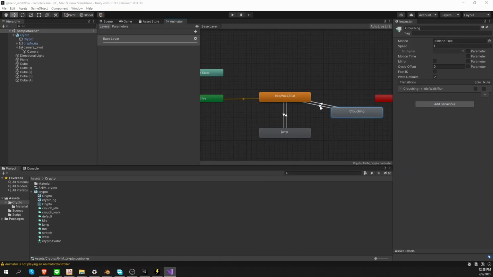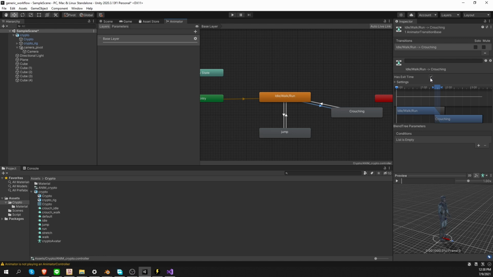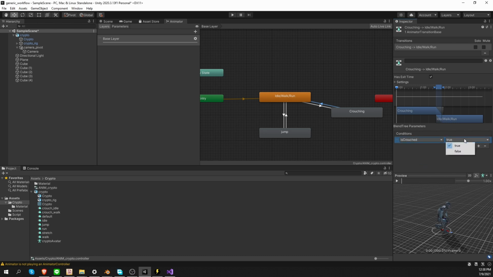Okay, let's set up the transitions. I want to turn off has exit time, add a new condition, set it to is crouched, and to go from crouching to walking, I'll add a condition again, set it to is crouched and switch it to false. So when I'm not pressing the crouch button, I'll go back to walking and idling and turn off has exit time again.